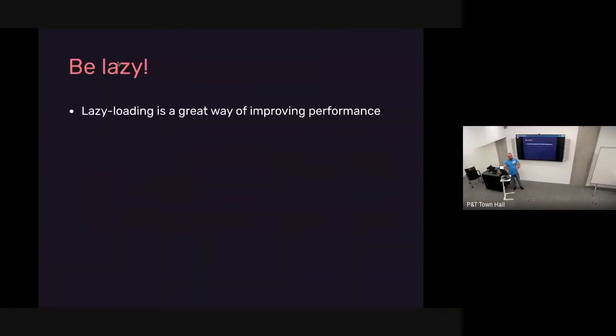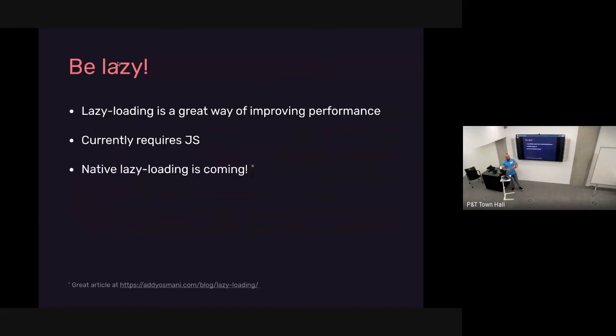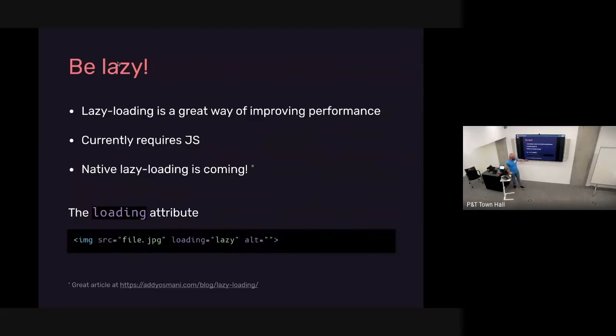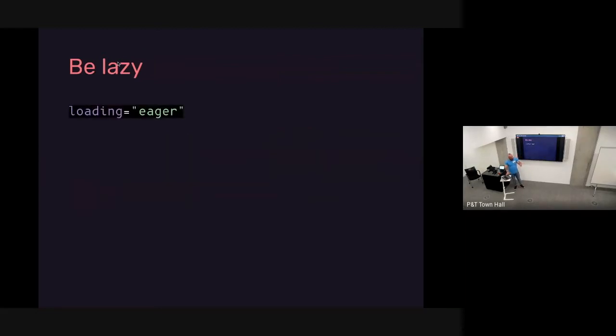Lazy loading is a great way to display images and save on performance. If you've got a JS solution at the moment that you need to use, that's fine. But native lazy loading is coming to HTML. So it's the loading attribute on image tags. So you put it on the image tag, either on its own or within the picture element. And it's loading equals lazy. You can also have loading equals eager, which tells the browser to load it as soon as possible, or loading auto, which is just default. It's like it's not there.